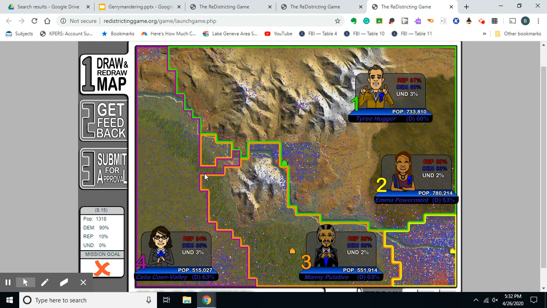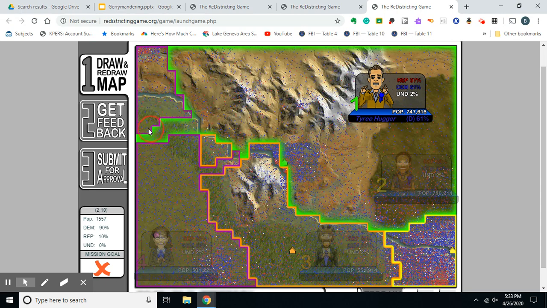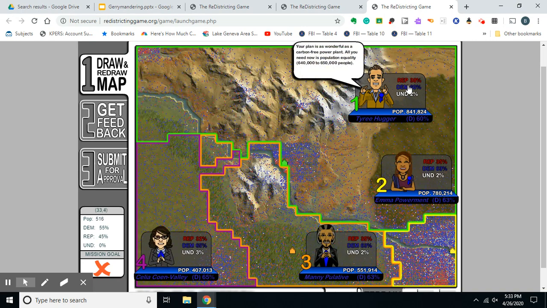Something else is compactness. If your district is huge, so let's say that I would do this with District 1, and it takes up a huge area of the state, it would get rejected for compactness. So if it comes back, it gets rejected. Again, you have to make that district smaller.